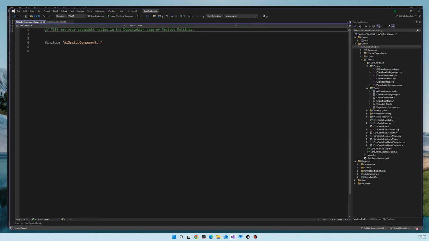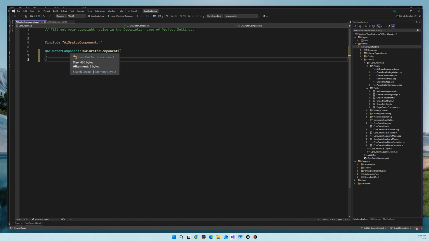So I'm just going to come over to the orator components, and we'll just go straight down from top to bottom. So first thing, I'm just going to set up the constructor, and it's just a default empty constructor right now.